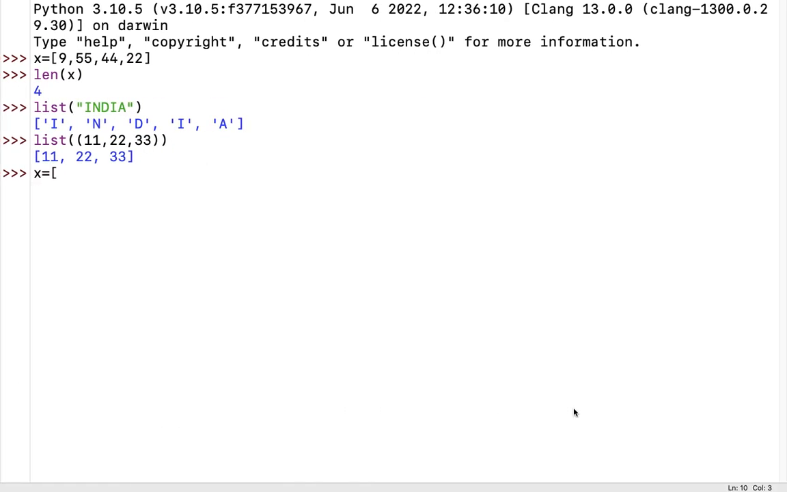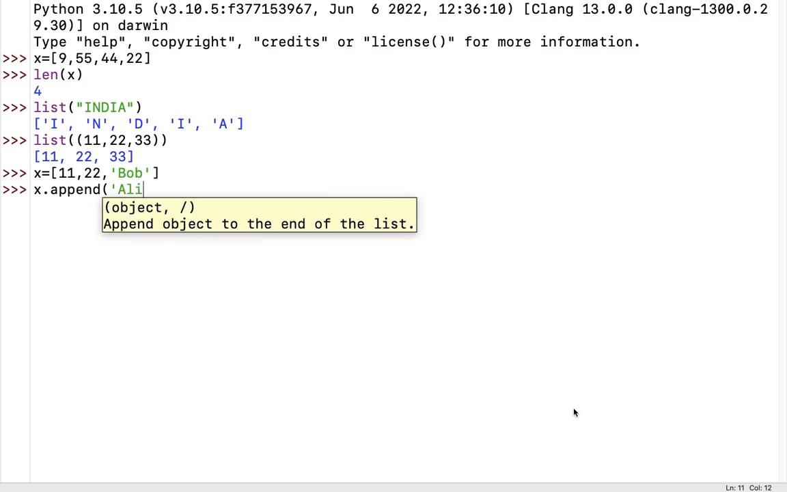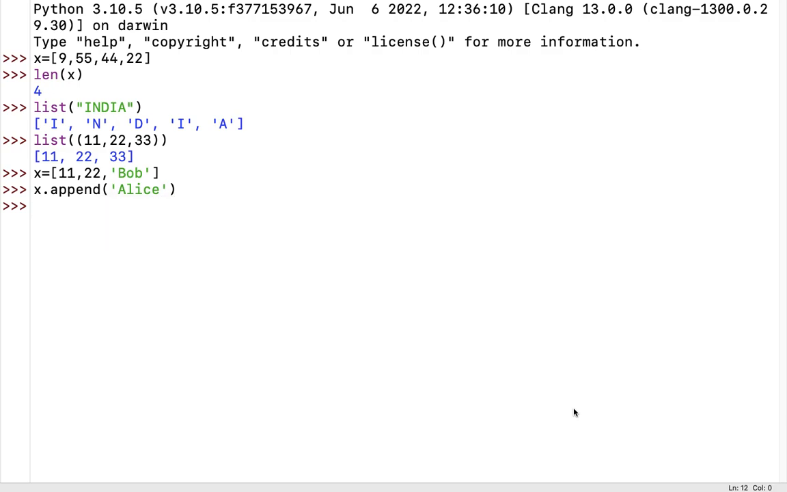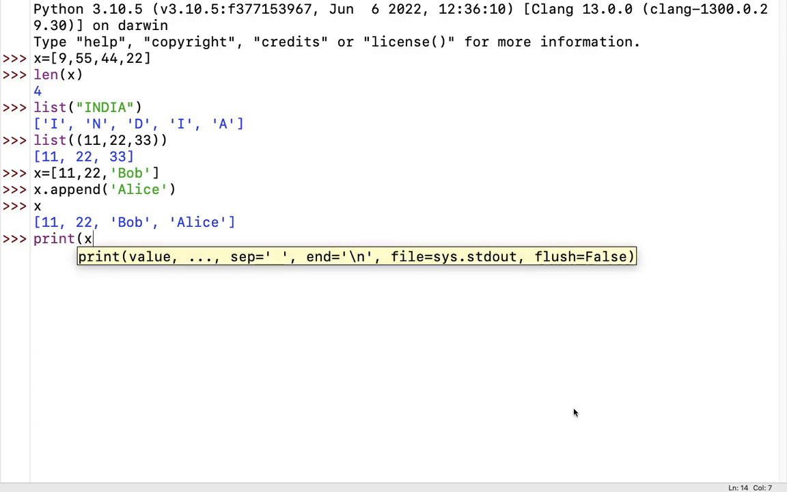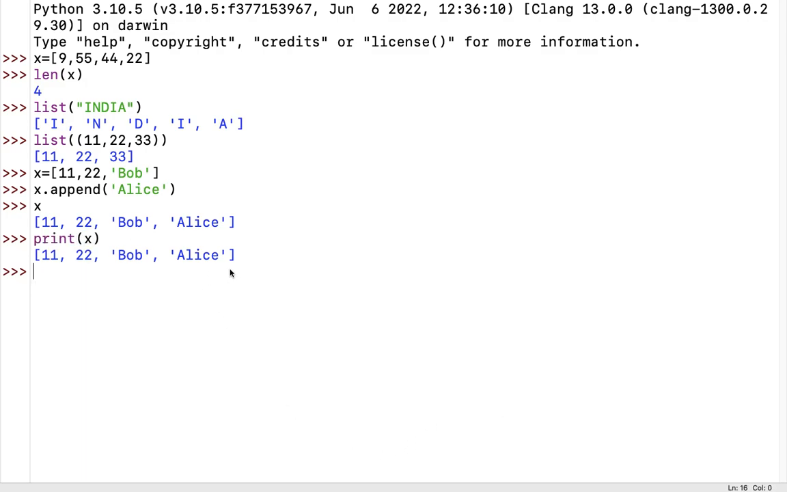Let's say X equals to 11, 22 and Bob. Okay, let's say I want to add one more name to the end of this list, which is Alice. Use the syntax list name, which is X in this case, dot append. I want to add a name called Alice. It is a string, so I'll enclose it within quotes and enter. Now if I want to see the updated list, I'll just type X, or even if I do print X, I'll get the same list. So basically it adds one element to the end of this existing list.